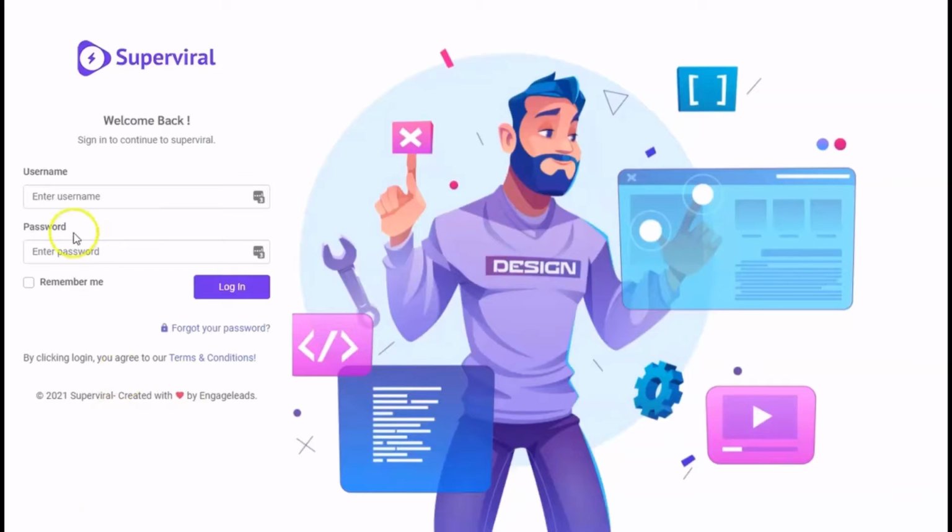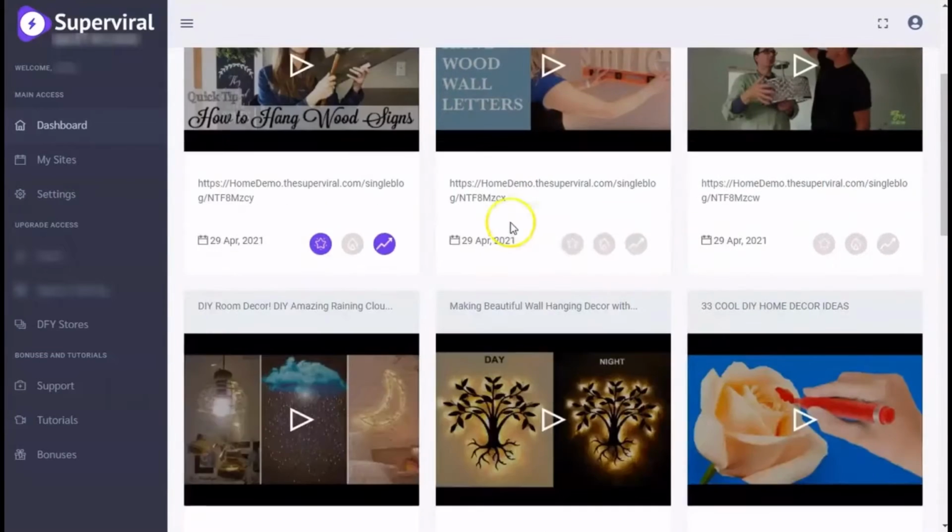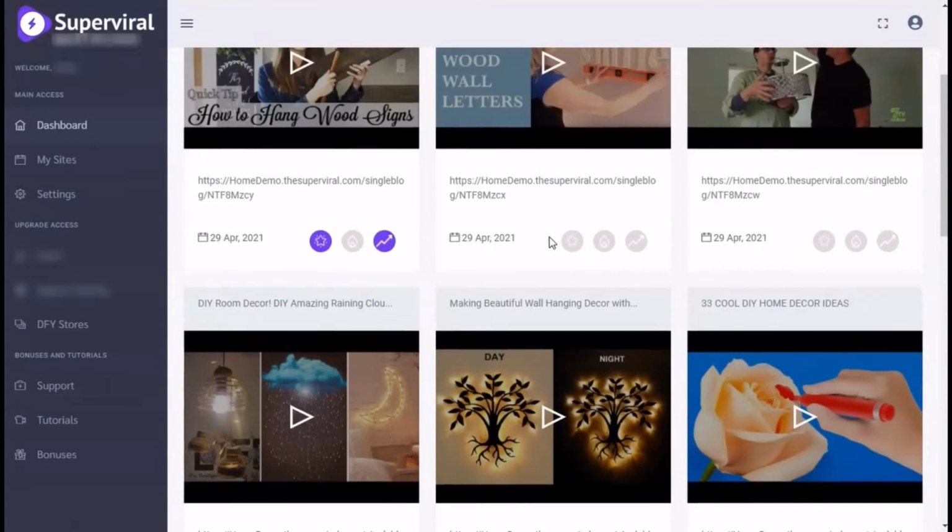So let's try to log in now to our SuperViral account. All you have to do is enter your username and password, and you can also check the terms and conditions from here. Once you log in, this is how it would look. It depends on which access you have purchased with SuperViral.